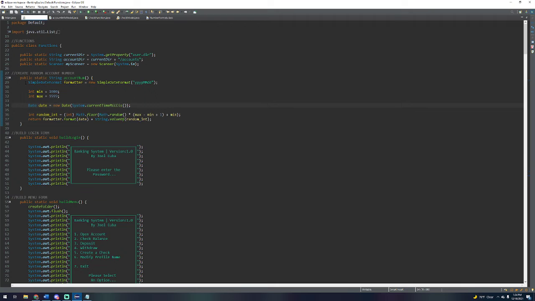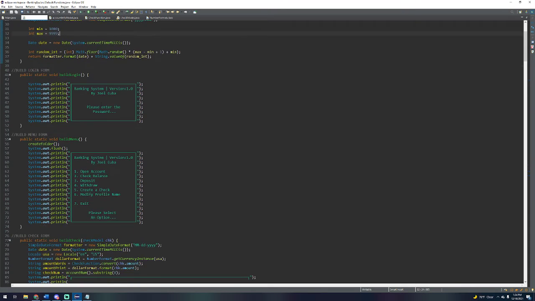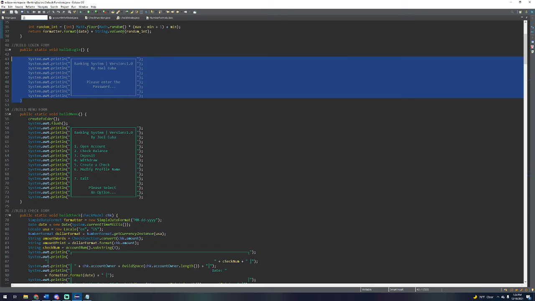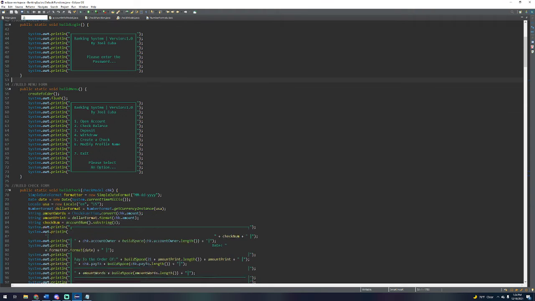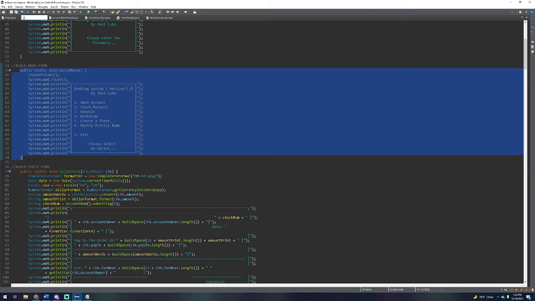Here is our random number generated that we use for the password. So it's going to give you, like I said, the first 8 digits are going to be the current date, so the year, month, and the date. And then it's going to give you a randomized 4 digits between 1000 and 9999. And then here is the build login that I made. It's going to give you the build menu that I made.